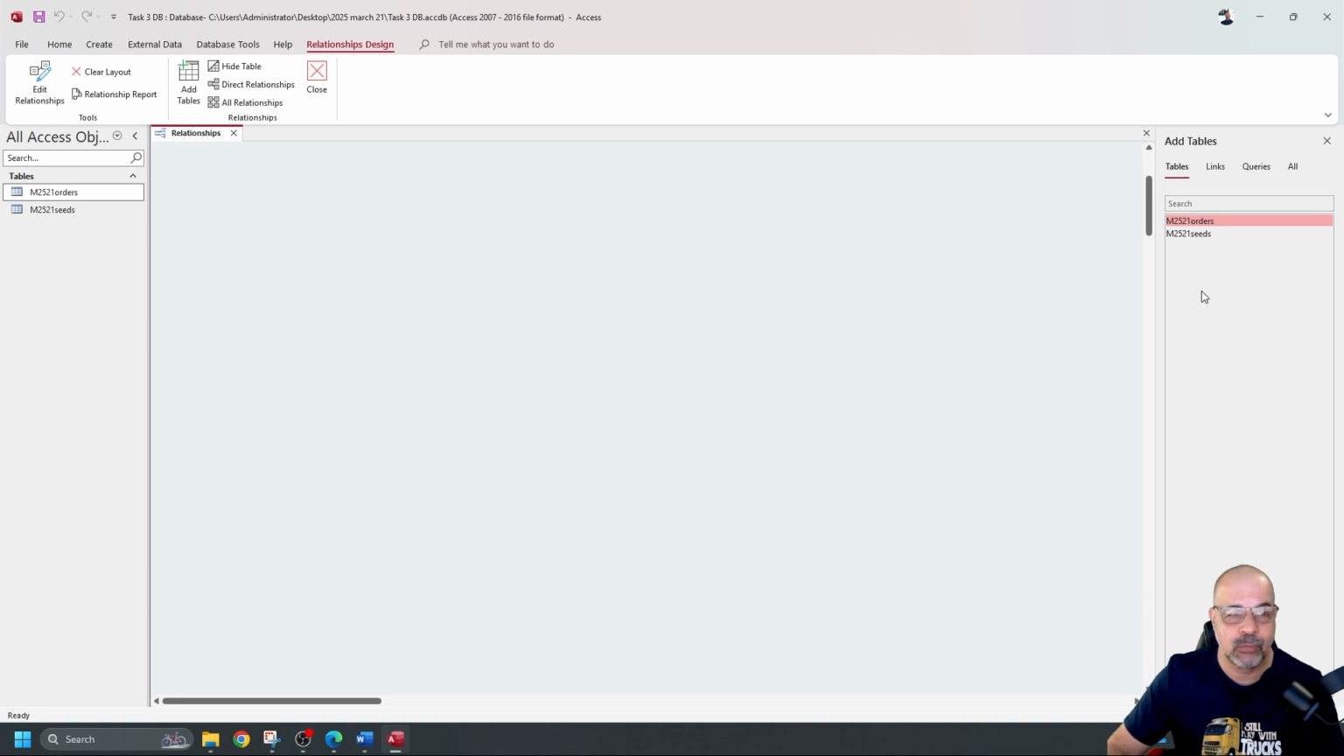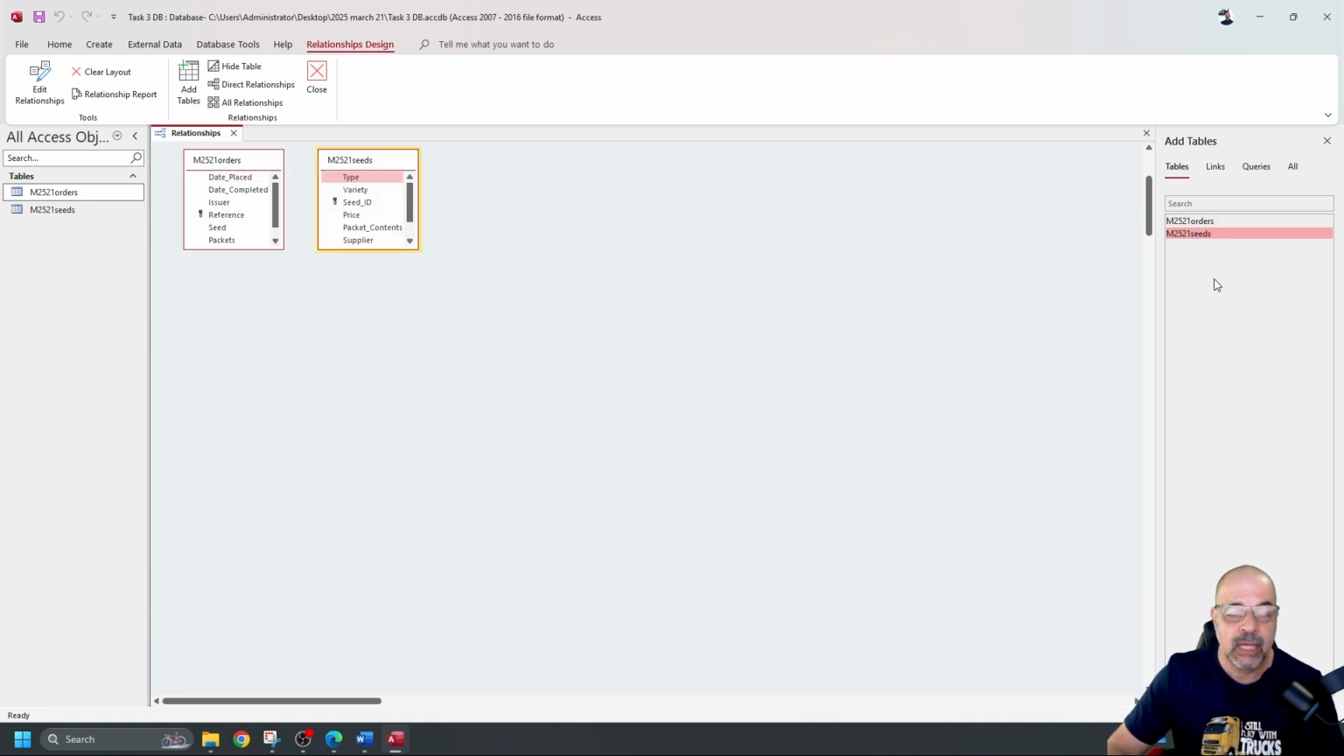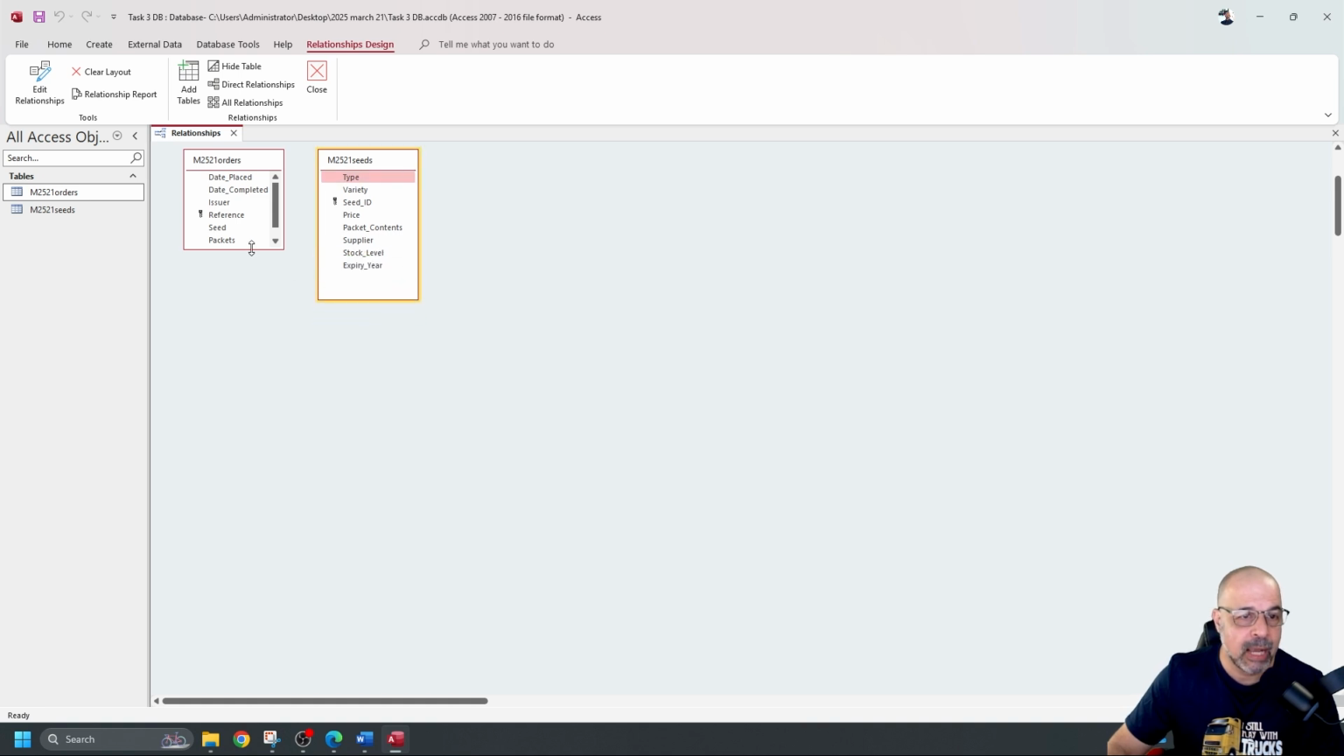We see our tables here. So I'm going to double click on one and double click on the other one. If you add the same one 2 times like I've done here, you need to get rid of one of them. So I'm going to select that one and press delete on my keyboard to get rid of it. So we've added the 2 tables 1 time, and I want to connect the seed ID with the seed. So I'm going to click on this one, drag it, and drop it on top of this one here.